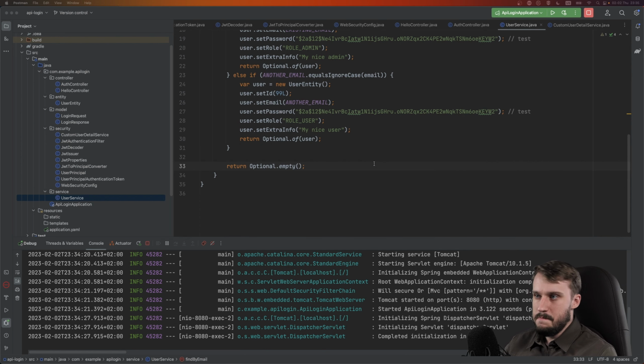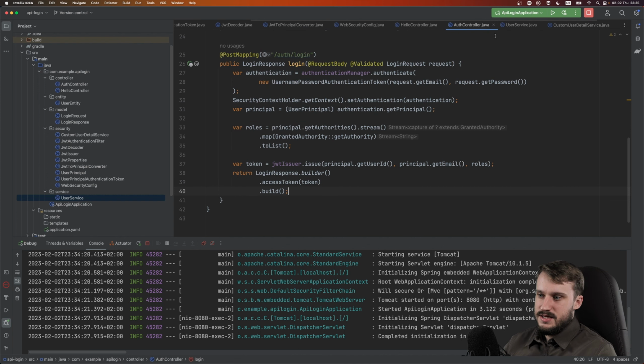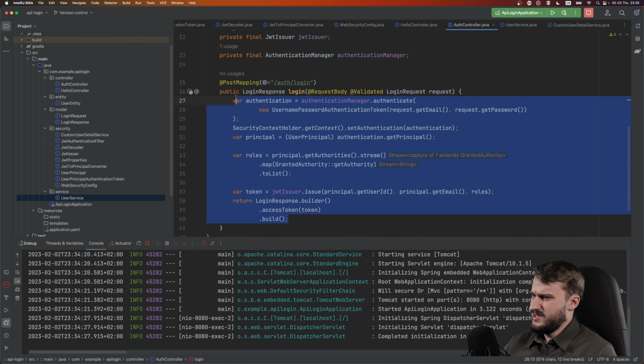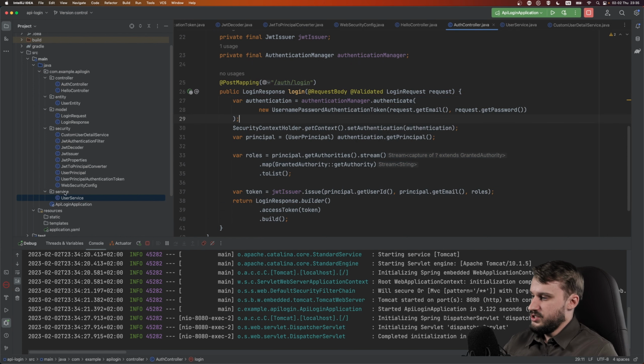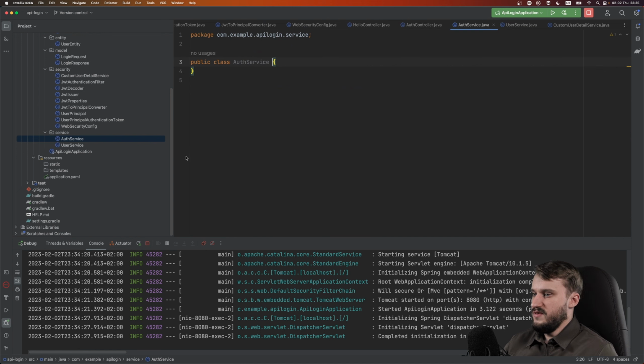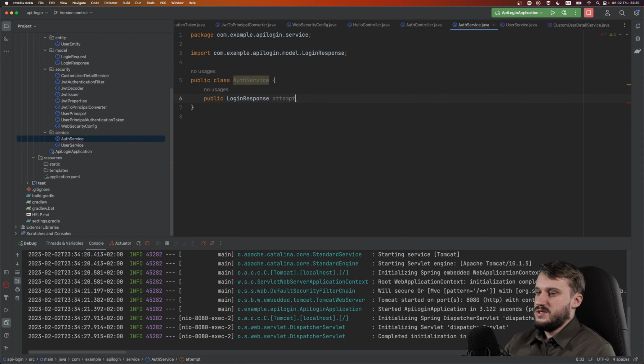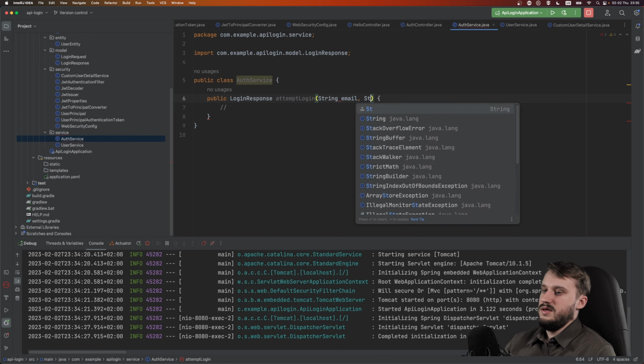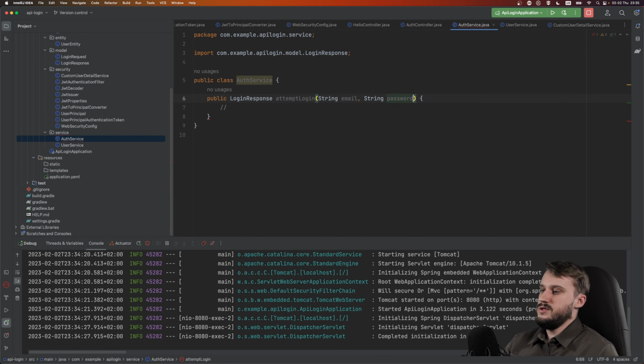So let's fix our messy controller real quick. Open auth controller, and don't do this in a controller, seriously. Put this inside a service. So let's just make another service and let's call this auth service. And what is it going to have? It's going to have a public method that returns a login response. We're going to call this attempt login. Let's pass in an email and a password.